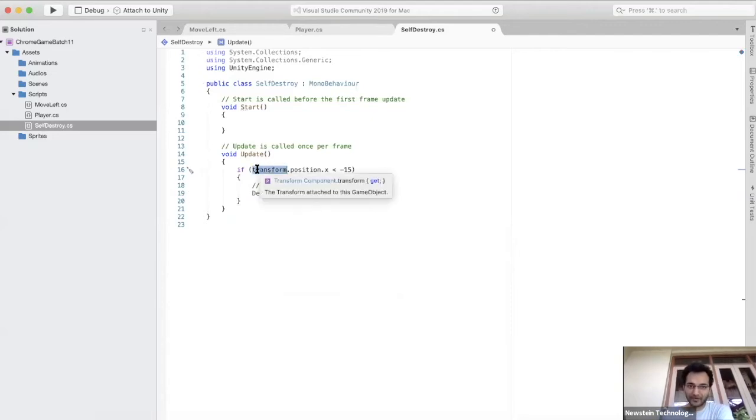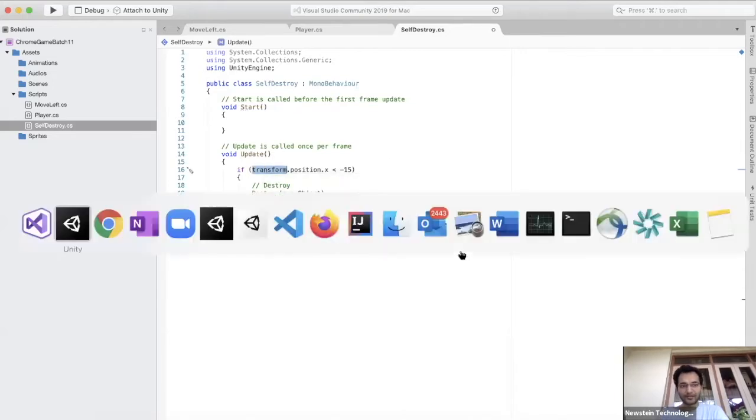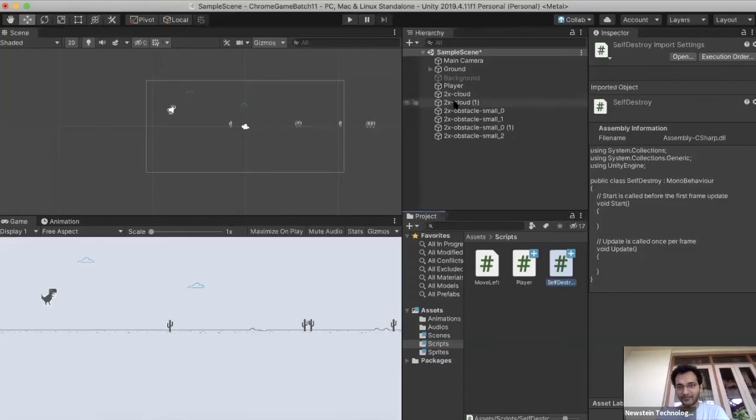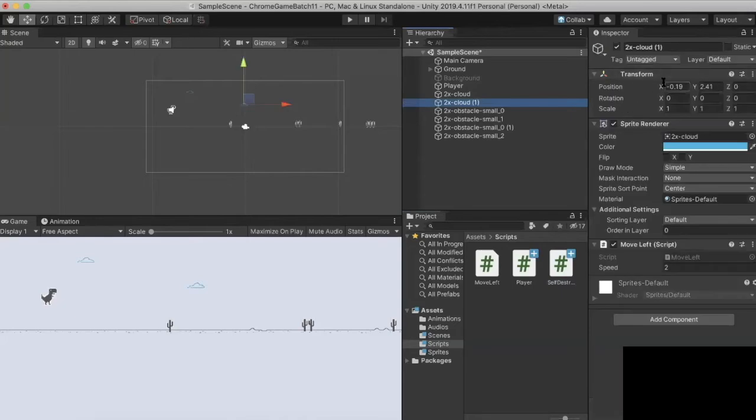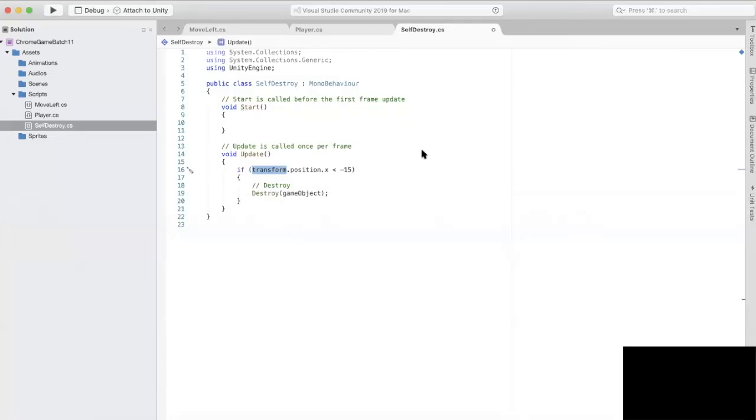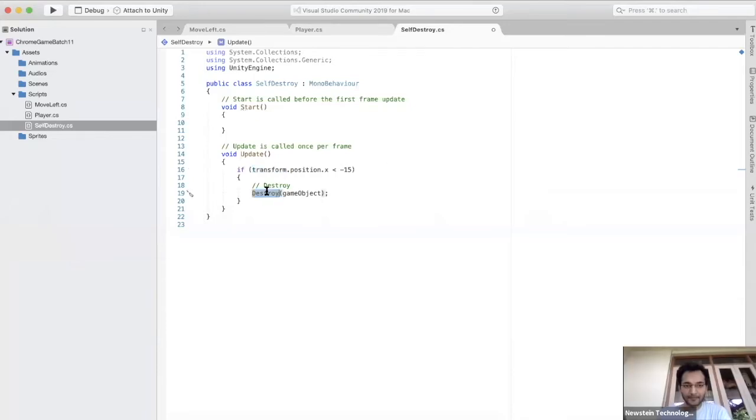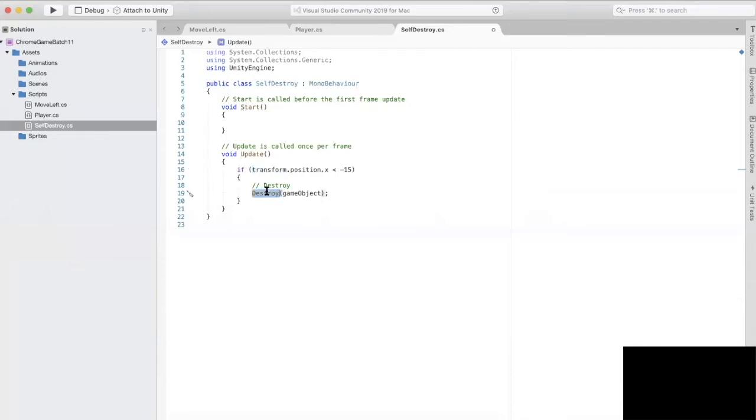The transform that you use in the script refers to the transform property of any game object. You have to give a name to that, and what you have to delete. So what happens if you don't destroy it?